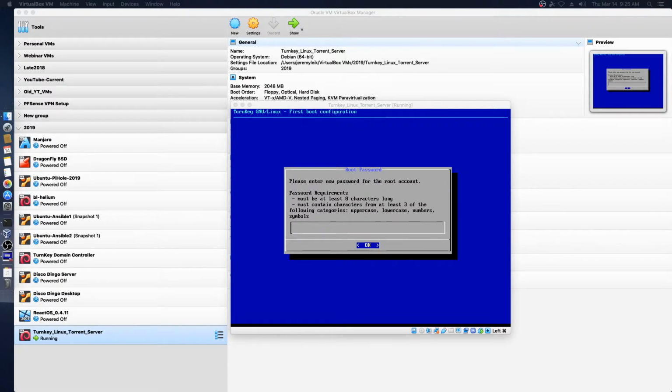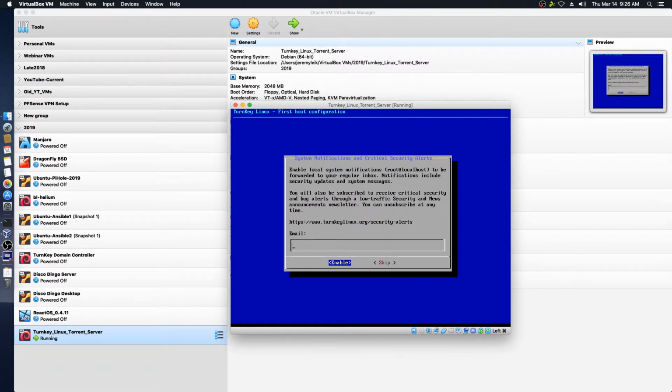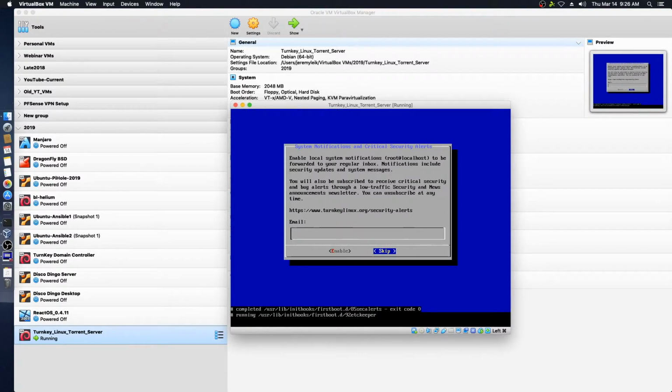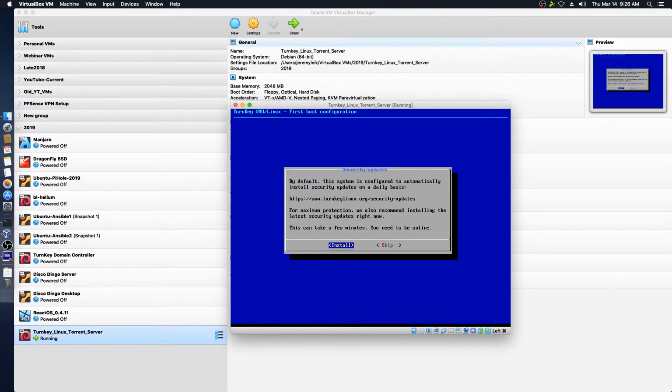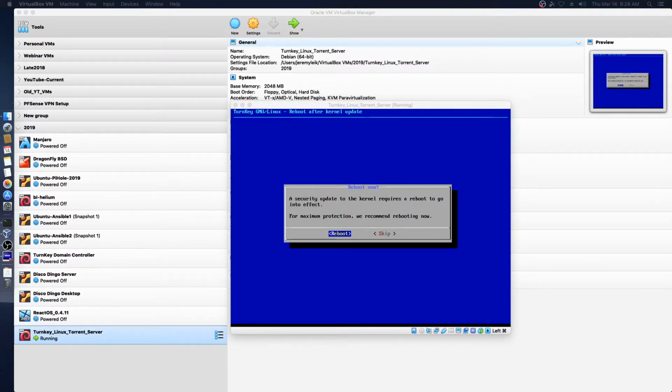All right, after you go through the basic install, it asks for the root password, and the admin password for Transmission. We'll skip that, and we'll skip that, and go through the remainder of the install. And I'll be back momentarily. All right, we're ready for what's hopefully the final reboot.